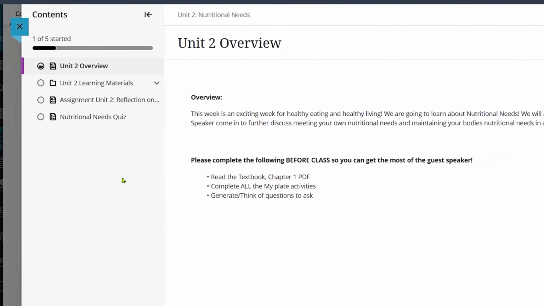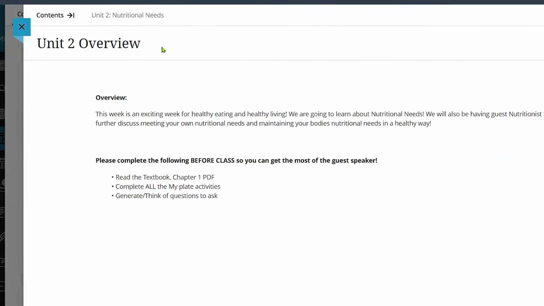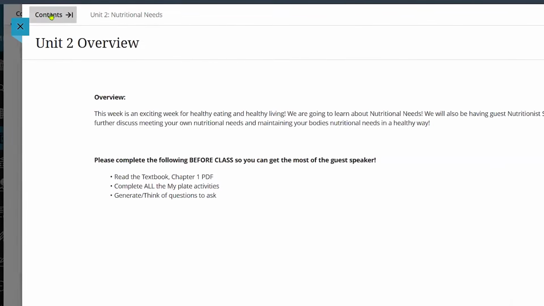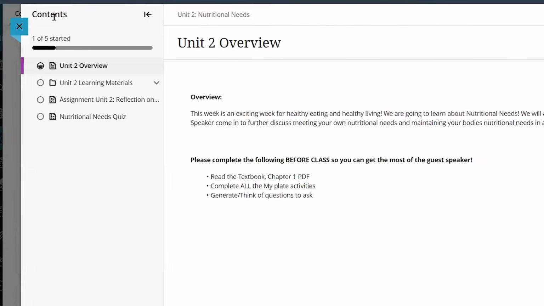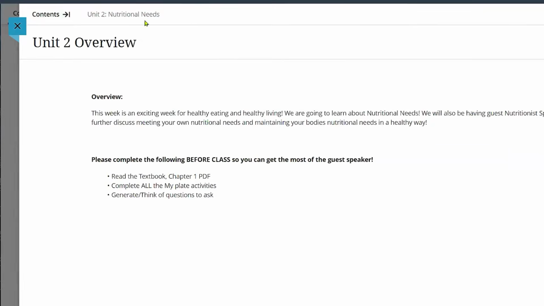Once I'm in here, again, I still have that same table of contents, and if you don't like it and it's taking up too much space, you can always click this icon here to close it out. Now, if you ever need to see it again, you can always click on this icon up here. You'll notice how the box turns gray and it will show me my table of contents once again.